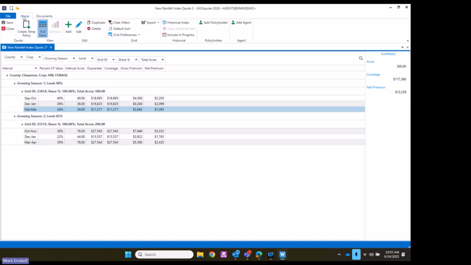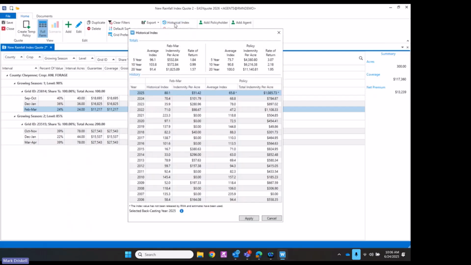So let's go back to our home screen and let's look at one more historical feature that we have. Over here about halfway up towards the top, you're going to see historical index. And if we select that, I have February and March highlighted over here, as you can see. So what I'm looking at on the left side of this historical index is just February and March and how it performed, 5, 10, and 20 years, rates of return, and it shows me down through here every year for the last 20 years that I have elected.